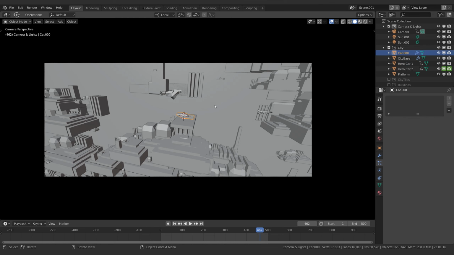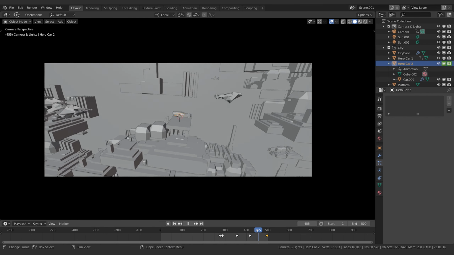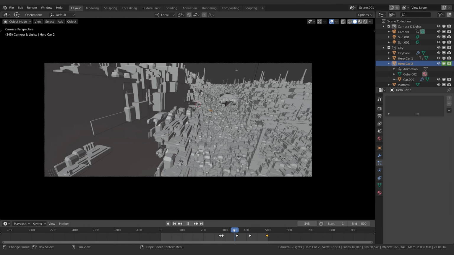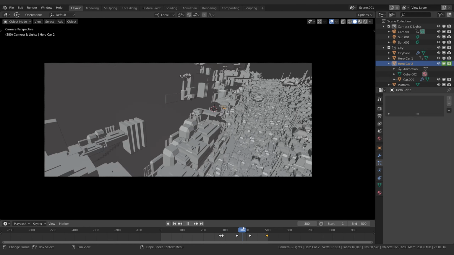So what we do is we select the car that we want to see, our car.00, and then we're going to hold down Control and click on our hero car, which is the one that's animated. And we're going to hit Control P to parent it. So what that does is it's parented. If you open it up, it's underneath it now. So car.000 is now a child of our hero car, which we've animated. So now our car that we want to see is going to inherit the animation. So there it is. You can see it's flying appropriately.